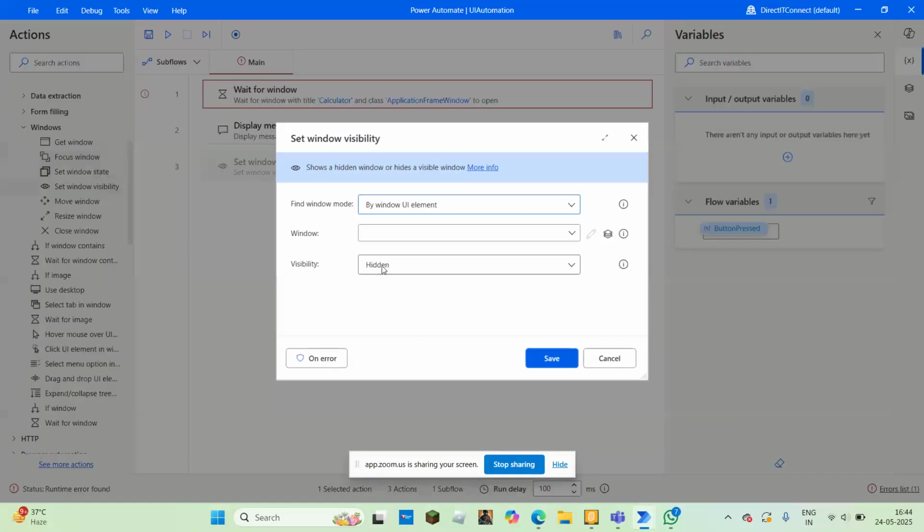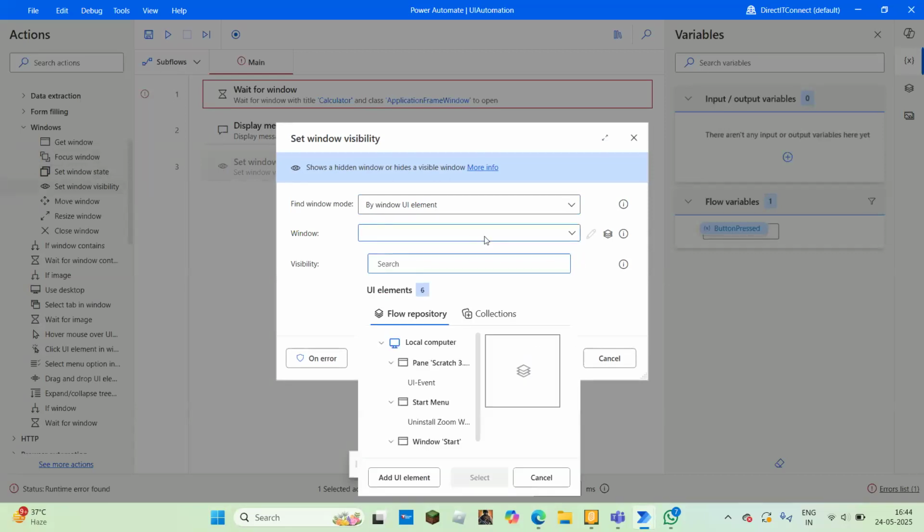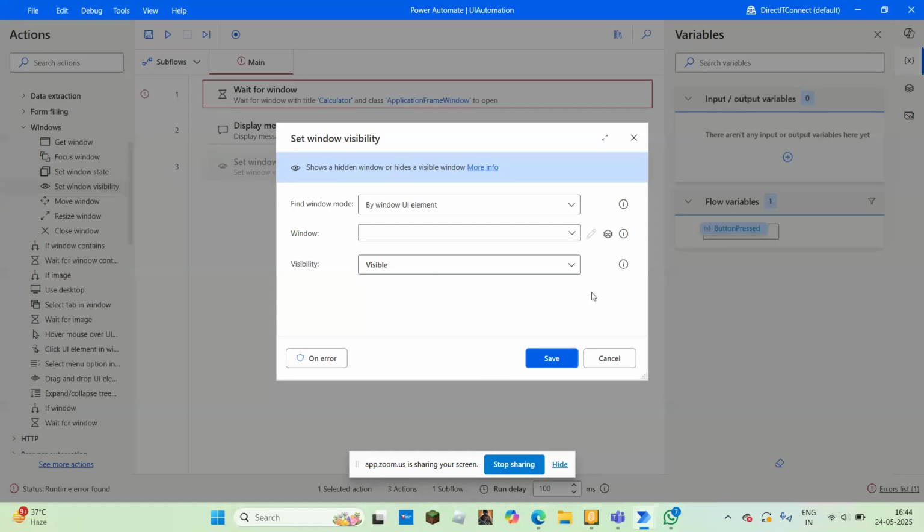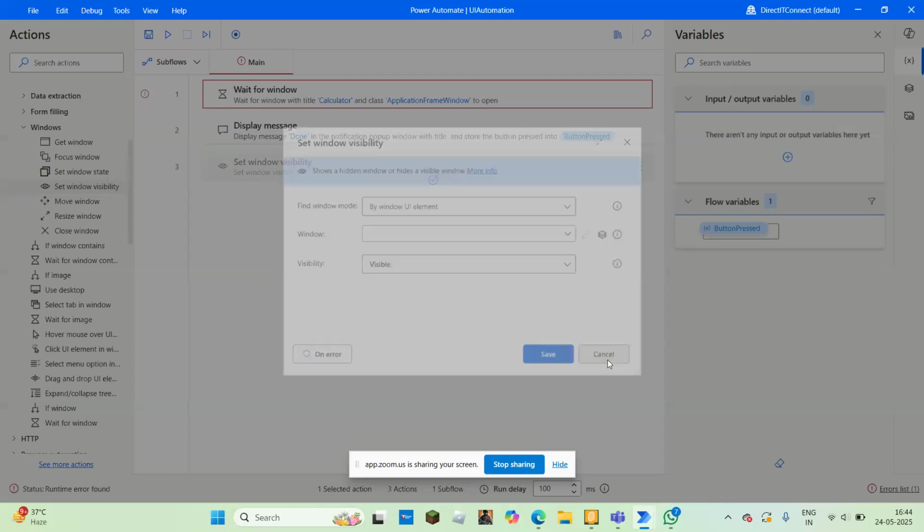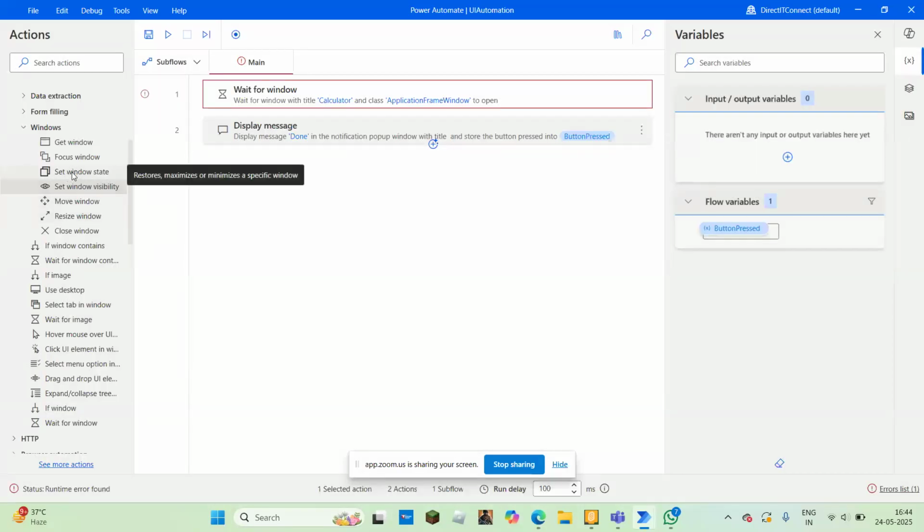Then window visibility, it's hidden or visible. I believe this one is also, I will not use this one, but I believe this one is also if you want to make any window to be hidden, in those cases. But I have not used this one, set window visibility, because it's not a very usable use case where you need to set the window visibility also. The state is important, focus is important, get is also important.